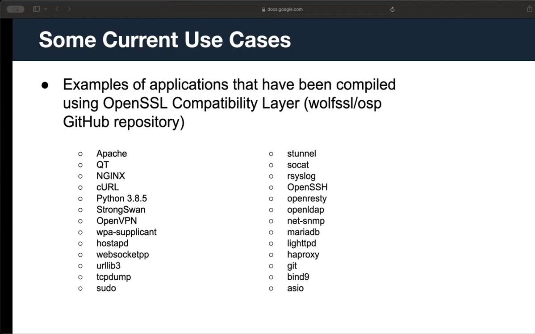There's a --enable-nginx-style tunnel option with the autotools. A few of these projects have actually been upstreamed, so the use of wolfSSL is maintained in the upstream open source project. And then some of them we still have in a patch that we maintain. For the ones that we maintain, it's on our OSP repository, wolfSSL/OSP up on GitHub. You can peruse through there and see which versions and patches are available, and they'll have readmes for how to apply those patches, build and test.